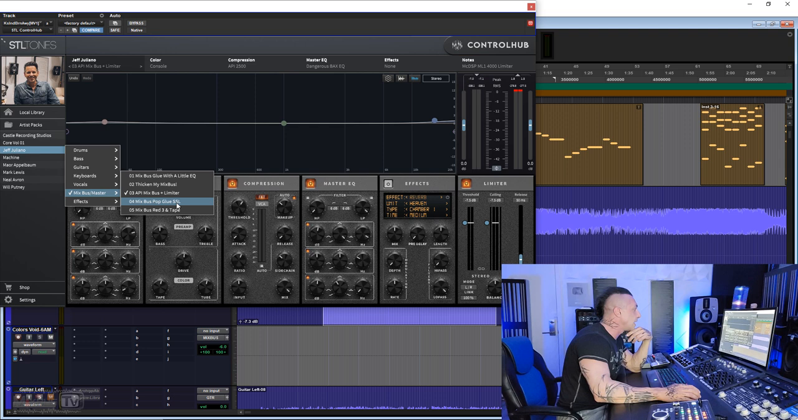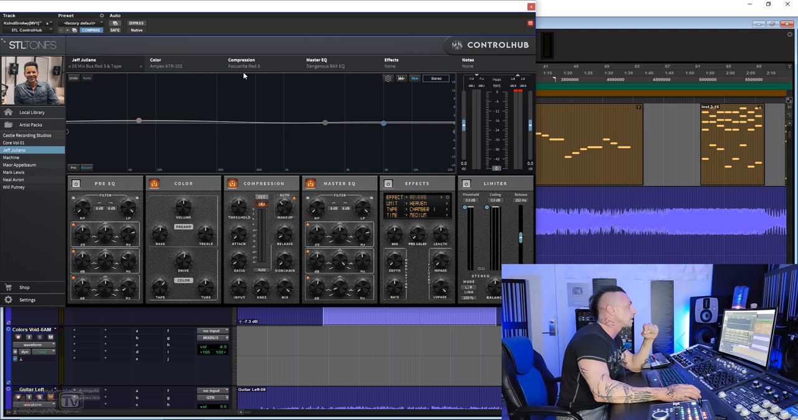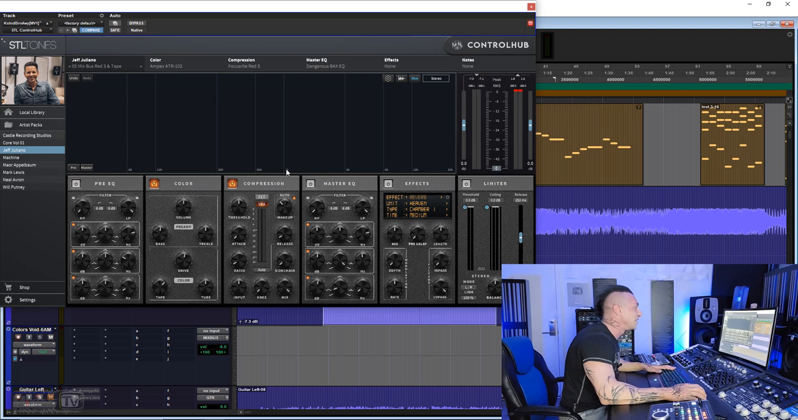This is interesting. The Mixbus Red 3 Plus Tape. So obviously the compression here is the Focusrite Red 3. We have the Dangerous BAX EQ again. And the color comes from an Ampex ATR-102. Don't know if it's a plugin or not. Don't care. Let's see how it sounds. I'm just gonna bypass the master EQ because I don't like the Dangerous, so I'm just gonna do this.